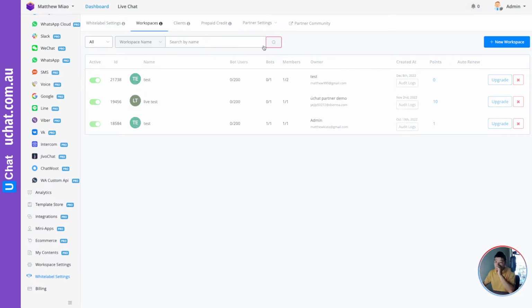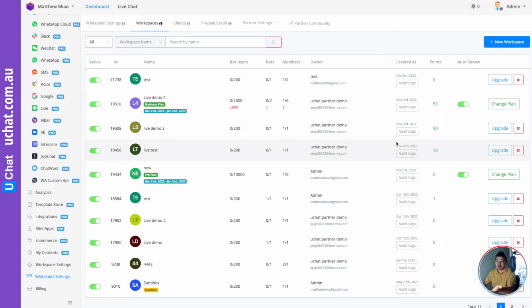Over here, you can see this is where all the magic is happening. First of all, you can activate or deactivate, that is pause, that workspace. Once this workspace is paused, that means they can still log in to their workspace, but everything will be read only. They cannot make any changes. The bot is also paused. They can just see the information, but they cannot make any changes. That's how you can control it. For example, if there is a payment problem, you can pause that workspace before you downgrade that workspace to a free plan or delete that workspace.